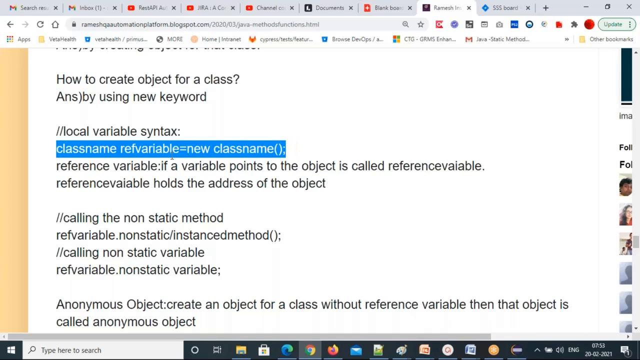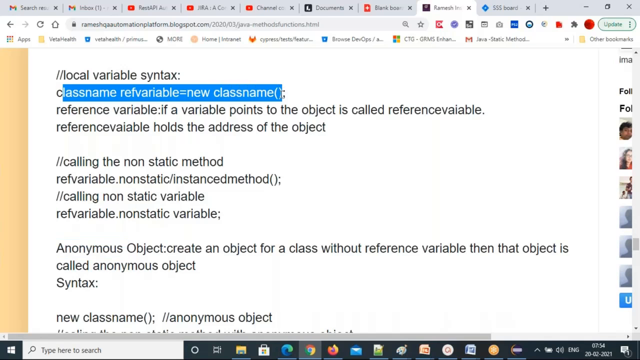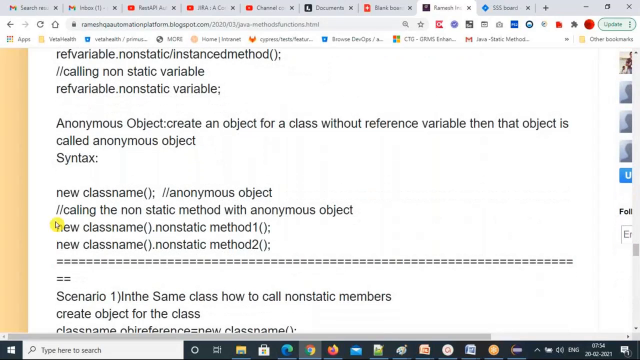So when do you need to create the object with a reference variable? If you want to call multiple non-static methods and non-static variables, or at least more than one, always go with the reference. If you want to call only a single method of that object, then go for an anonymous object. Then what is the advantage? You're reducing the number of lines of code. If you want to call a single method, in a single line itself I can create the object.